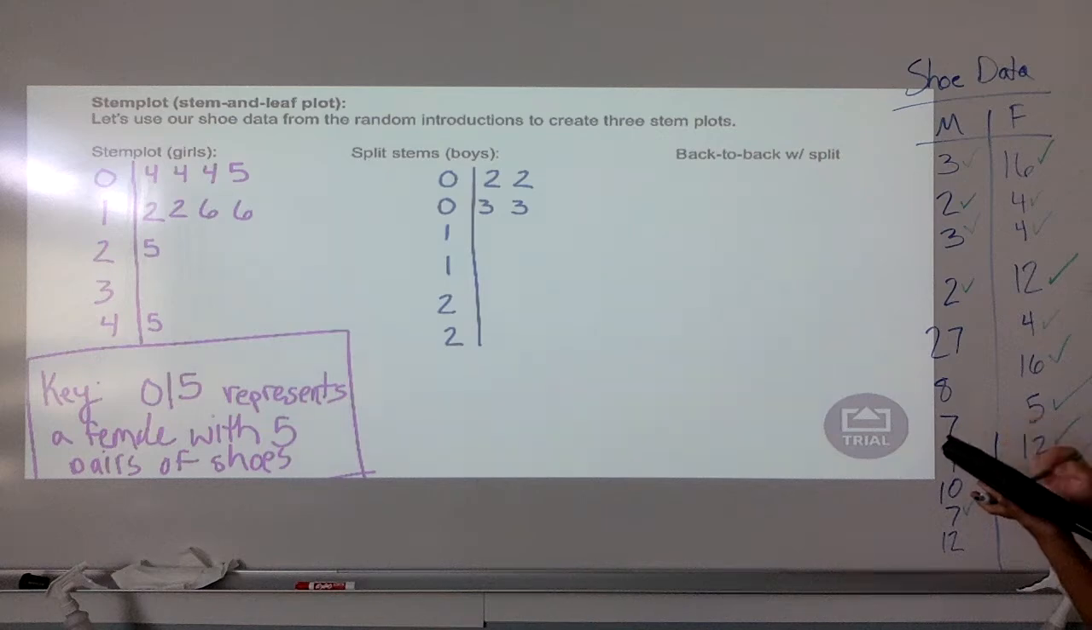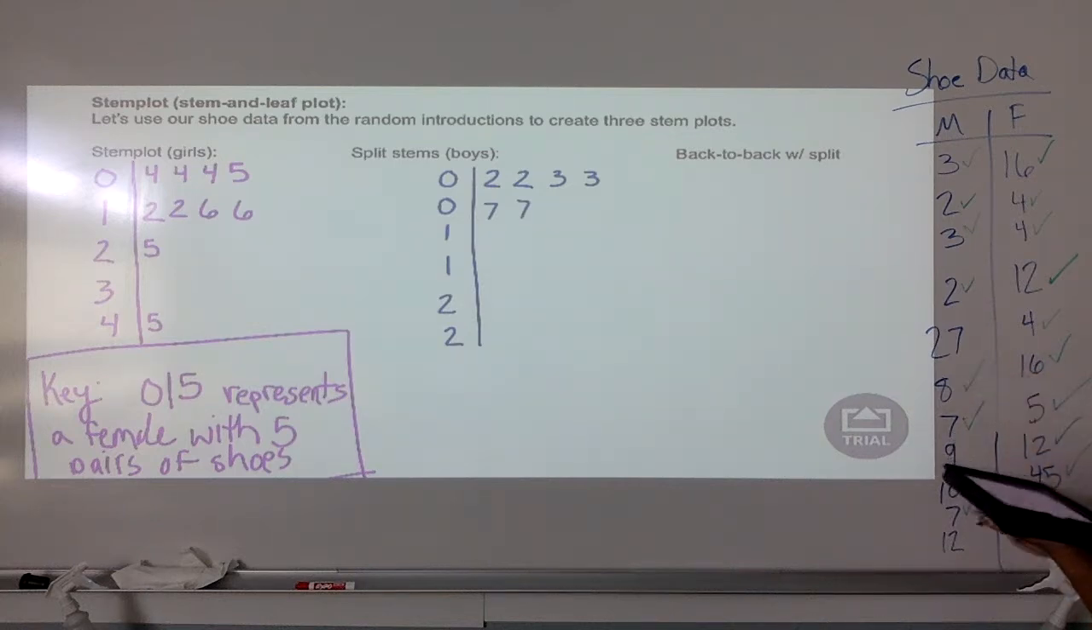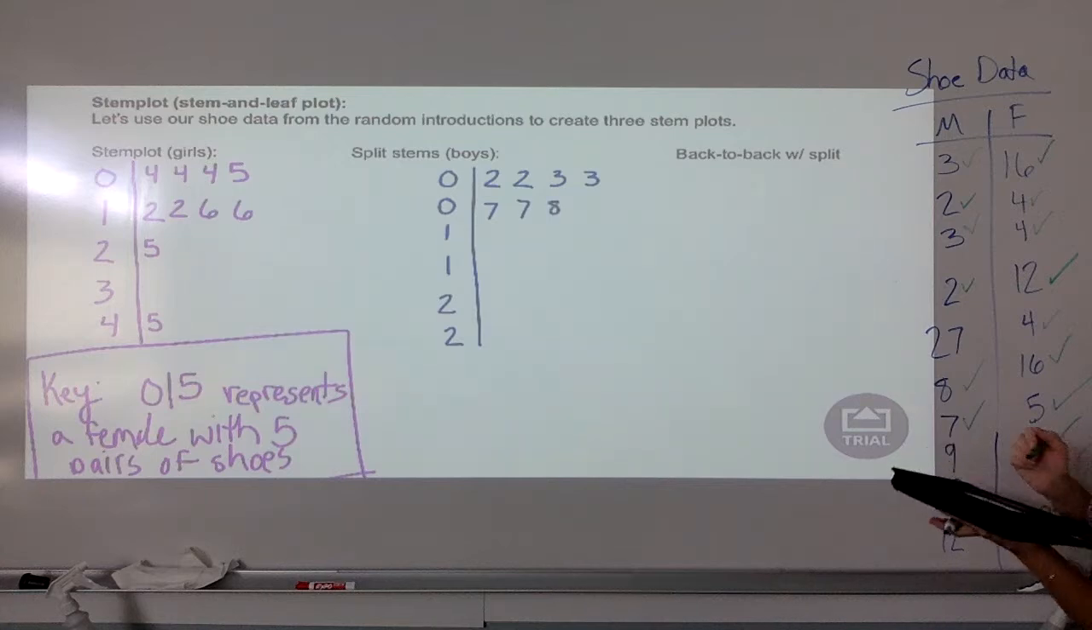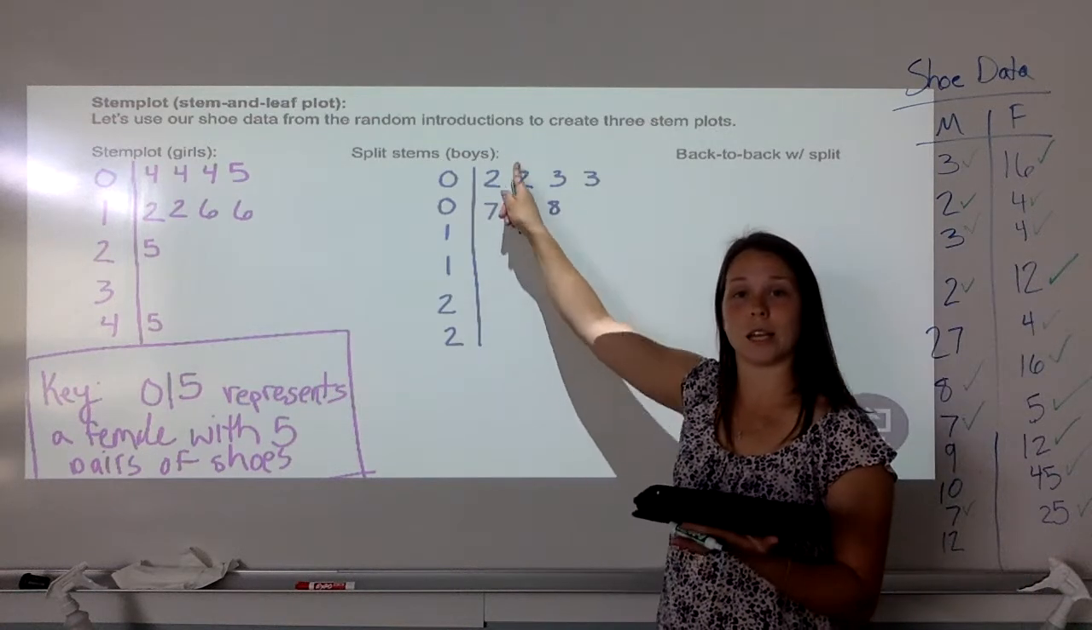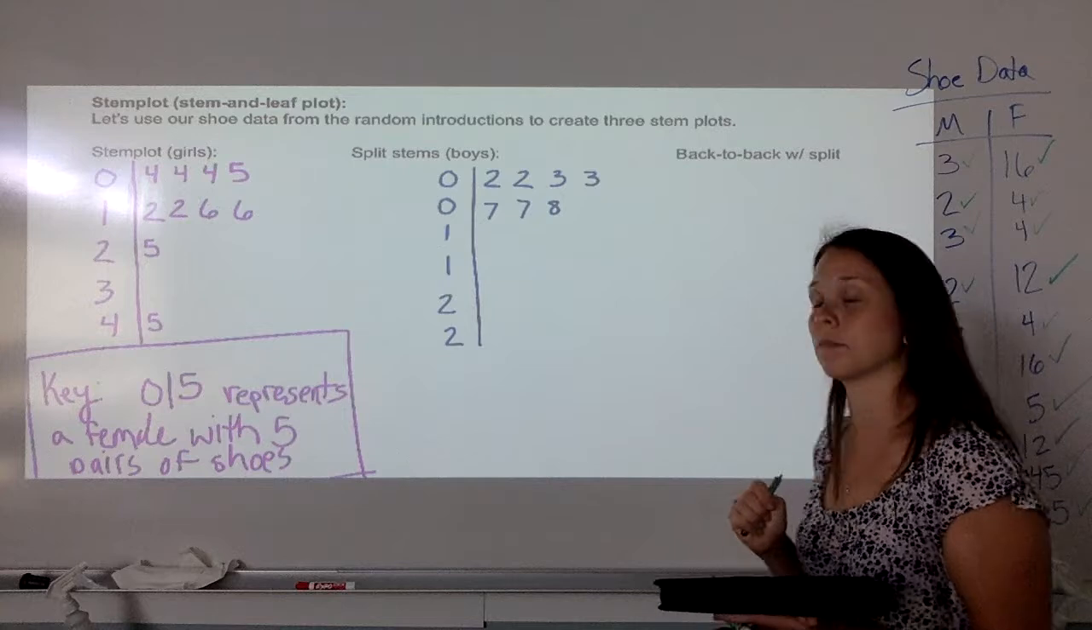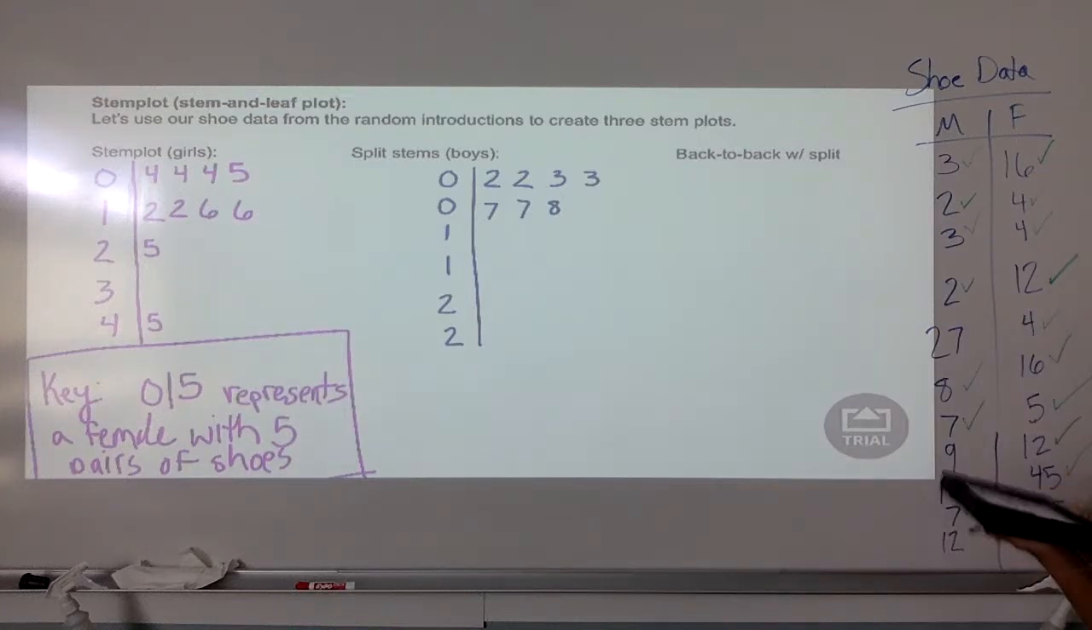Oops, I wrote that on the wrong line, sorry. The 3s should be here. And then I have a 7. I have another 7. And then I have an 8. And again, I'm keeping these numbers in line together on this side. From there, oops, I have a 9 as well.